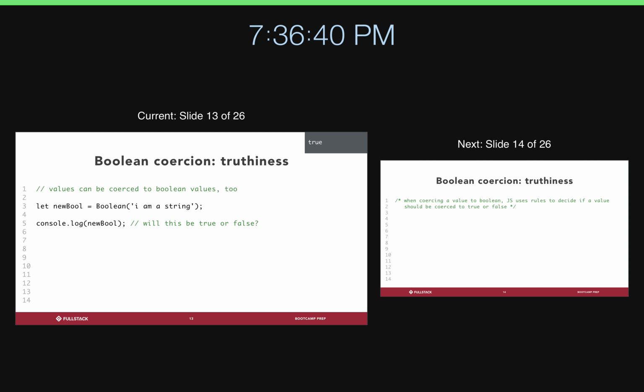So values can be explicitly coerced to Boolean values as well. And this is basically the concept of truthiness. We want to know if a piece of data is true to move on and do some logic. But if it's not true, it's falsy, we want to avoid that. So very often we're checking the truthiness of a variable. And that's the same thing that's going on when we explicitly coerce a data type into a Boolean.